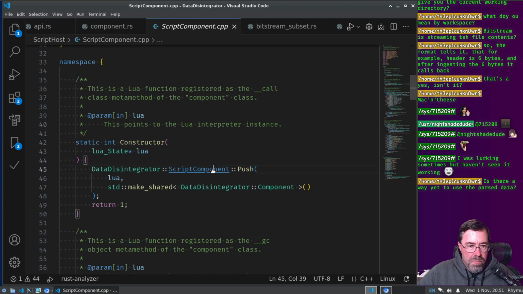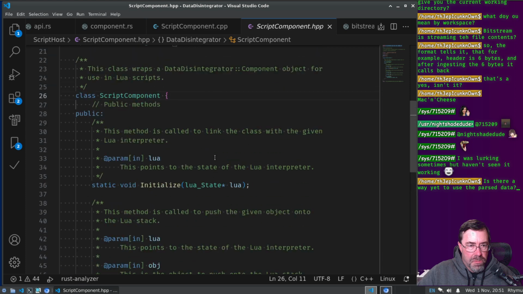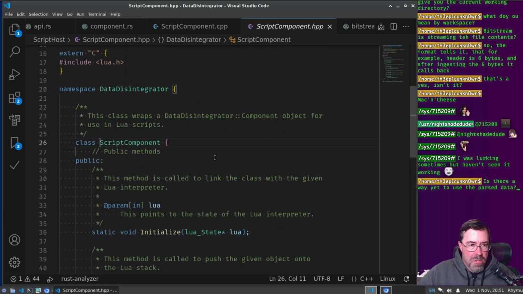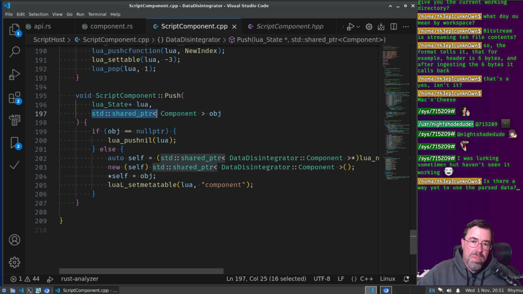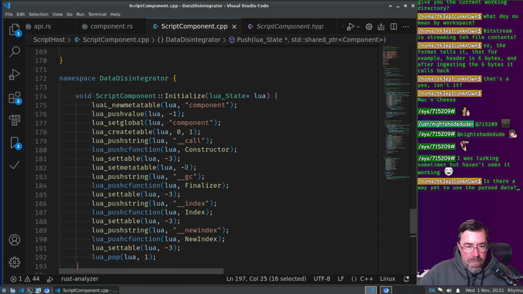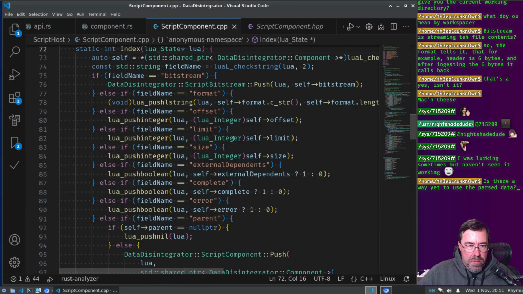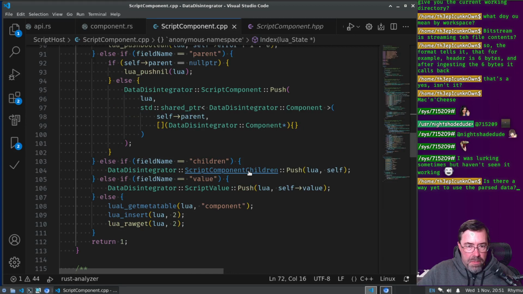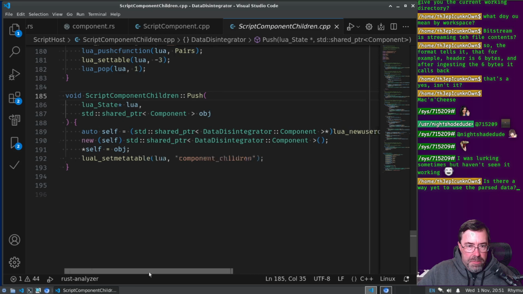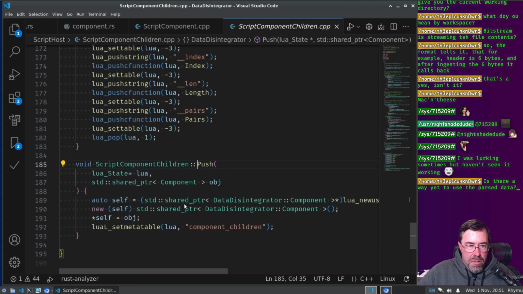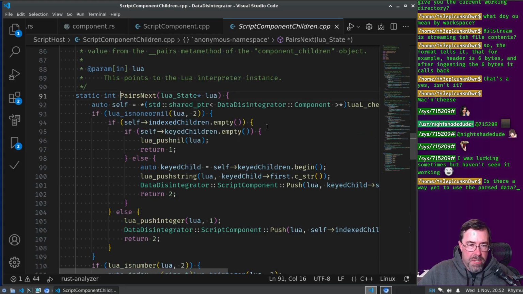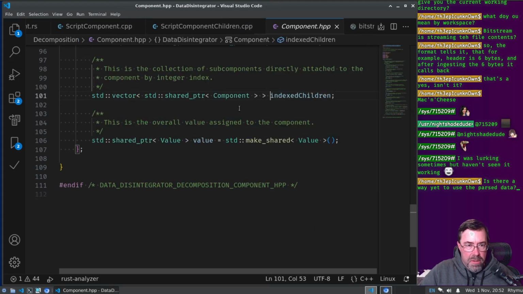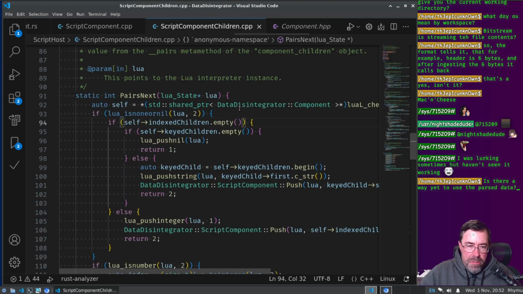So we have a script component. That's the class, but what's its implementation? Oh, okay, I see how this works. It uses standard shared pointers. So probably when we index and look at children, and then when I get the pairs, next, here we go. Here it's descending into the hash map sort of, only in C++ it is a vector. I made it a vector for some reason. I guess I didn't care about the efficiency of lookups.